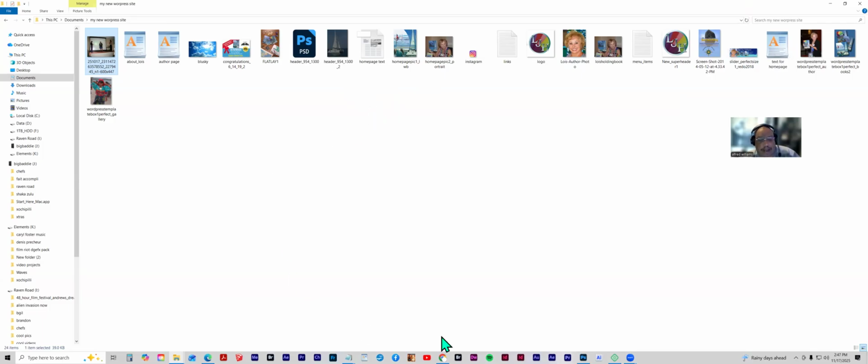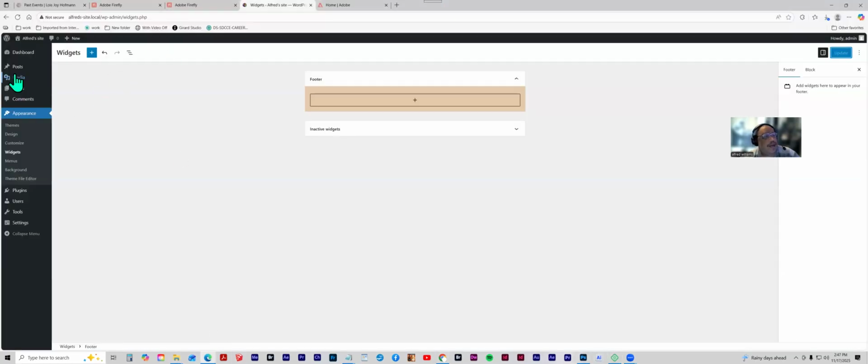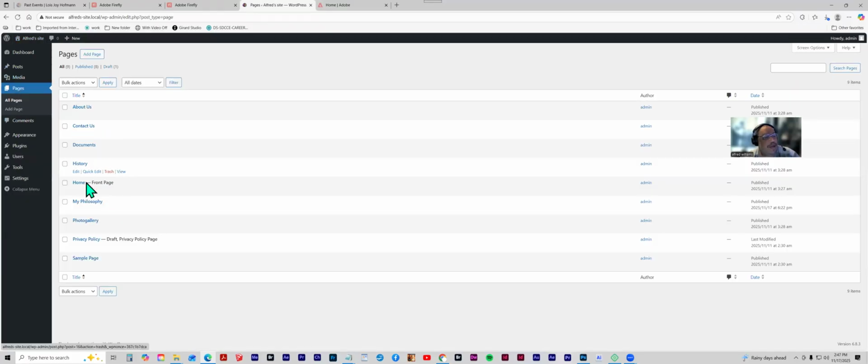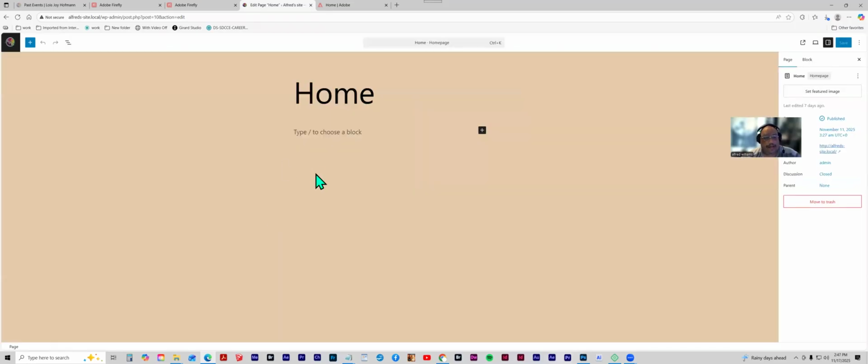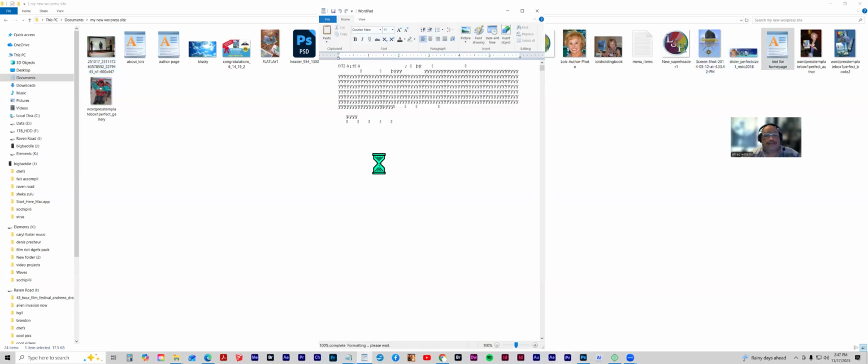So now let's go back to WordPress and let's go to the home page. So I'm going to go to pages, all pages, and then go to home page. And I'm going to start editing. So the first thing I'm going to do is insert a block of text. So I'm going to go back to that folder and I'm going to double click text for home page.